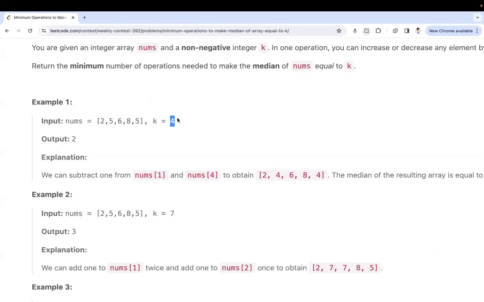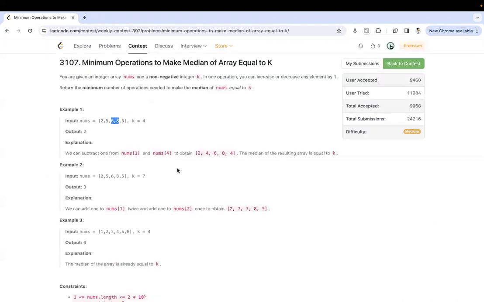And if you don't know median, I would like to tell you, median is nothing but when you sort this array, when you sort this nums, the middle element is the median. And if the number of elements in the array is odd, it's the element itself. And if it's even, it would be the mean of the middle two elements. Now let us just jump to the solution.